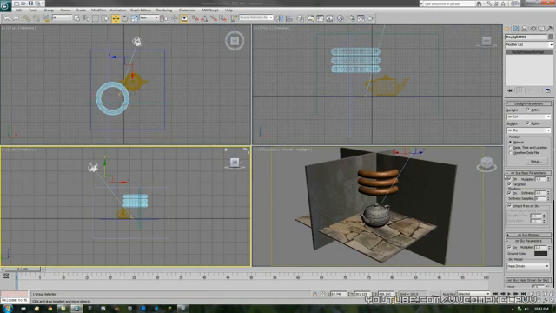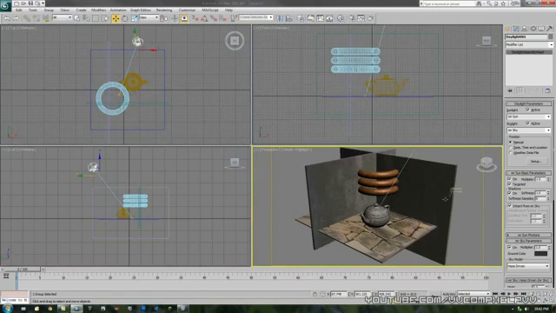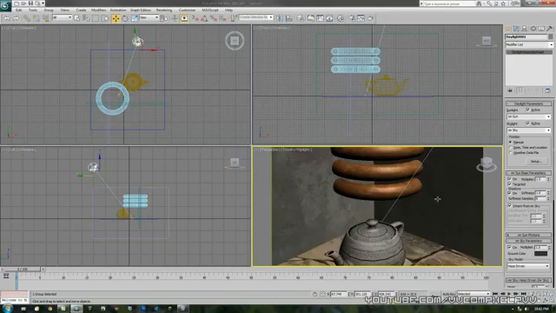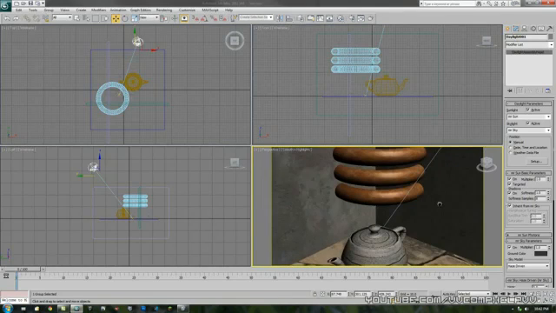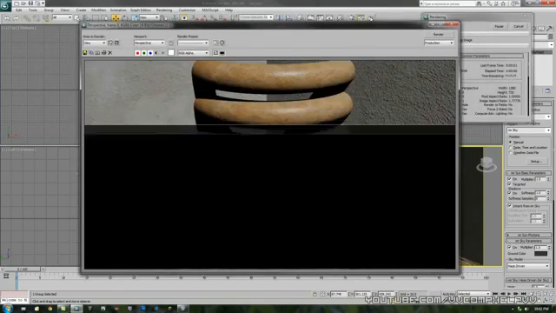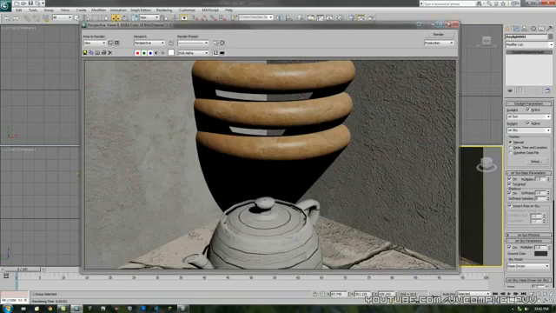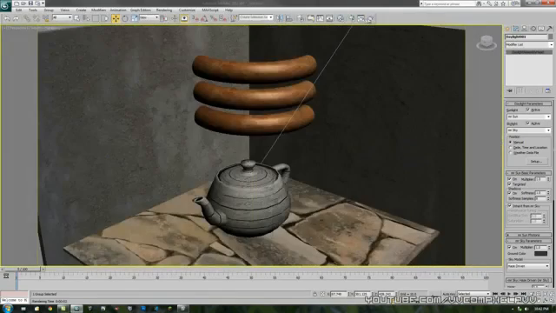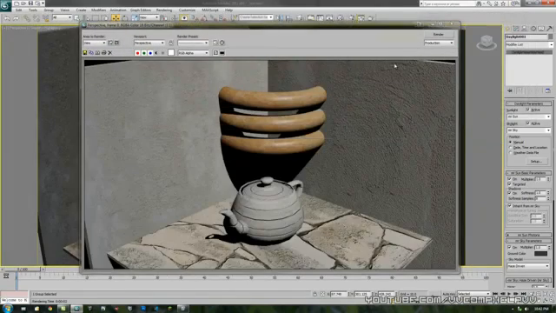Also, play with the multiplier. It may come out super bright here. So let's zoom in a bit, and let's take a shot here. So let's take a render. And remember, this is with the scanline renderer. So just take a really quick rendering.